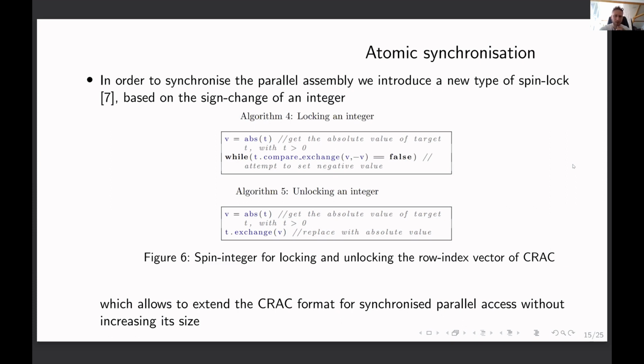Here we opted for atomic assembly. What we would like is to have some sort of synchronization mechanism embedded into the sparse matrix format, so we can lock rows and unlock rows whenever we assemble data into them. In order to do that without increasing the data size of the sparse matrix format, we introduced a new type of lock mechanism called a spin integer. This is essentially a spin lock, where the locking itself is done by changing the sign of the integer.